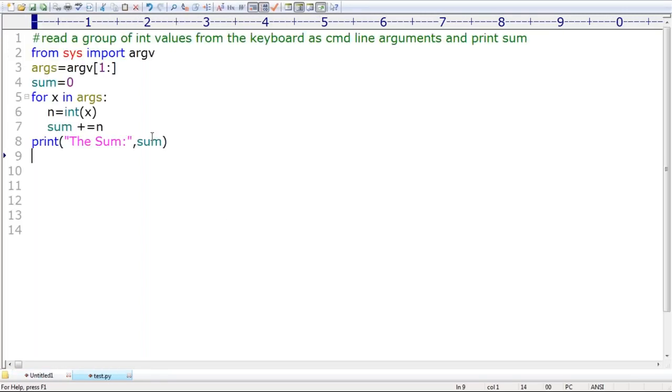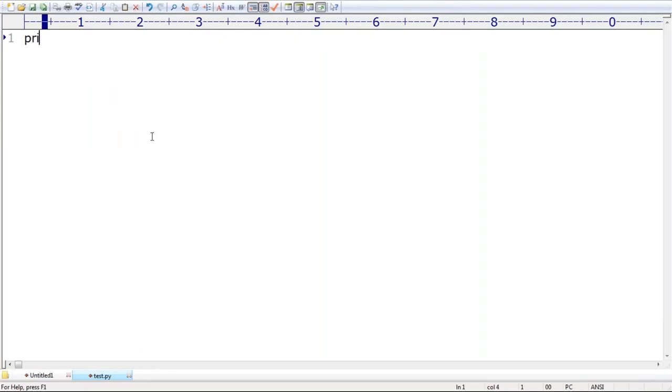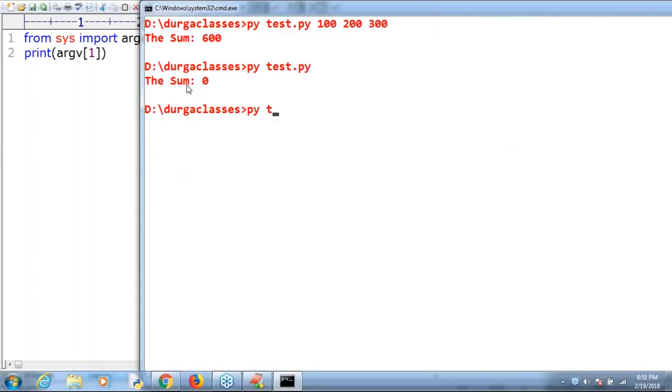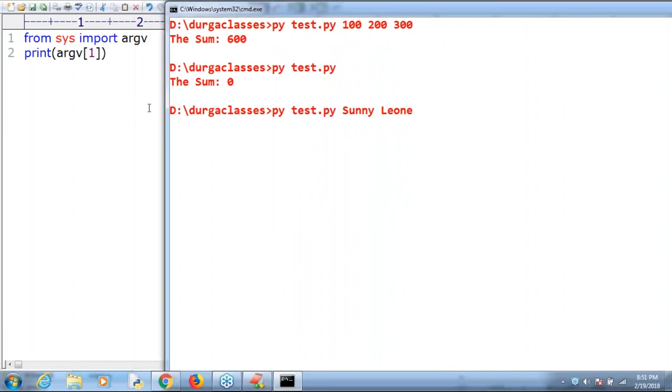Suppose my requirement is a very special case. I'm taking print of ARGV of 1. Can you please print ARGV of 1? Here, from sys import ARGV. That's all. Now let me execute the code like this: py tester.py. I'm passing Sunny Leone, like this. Can you please tell what is the output you are going to get by default now?